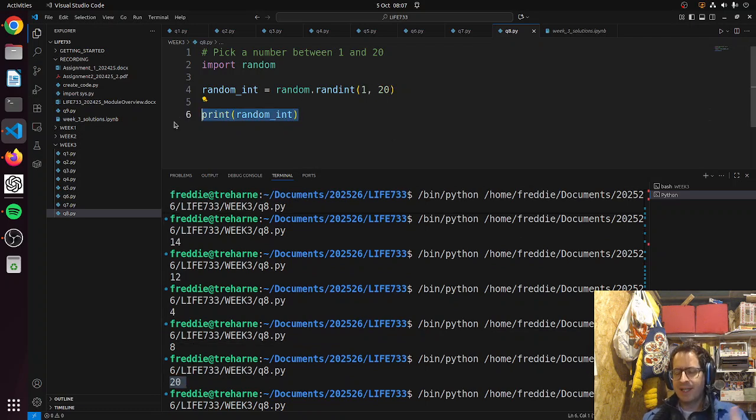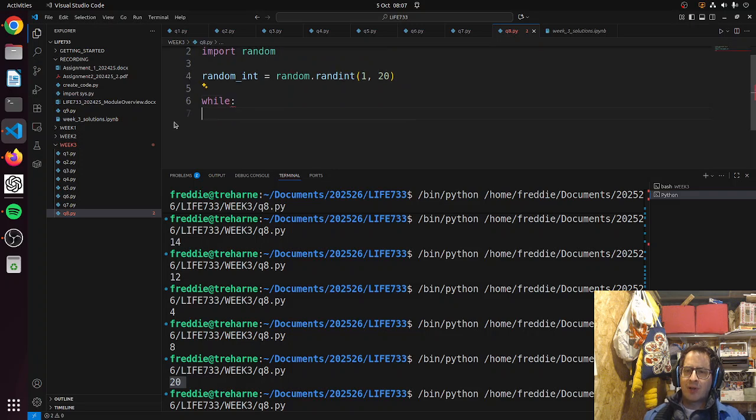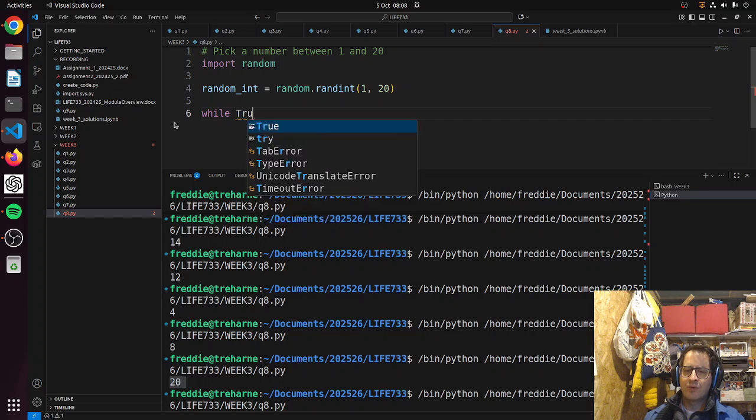Okay, brilliant. Now the game is, I want to ask the user for a guess. Okay, so guess. And I need to do this in a way that it keeps asking me until I get it right. Here comes the while loop. While. Now I could just put a colon here, I'm pretty sure. No. I think I do while true.